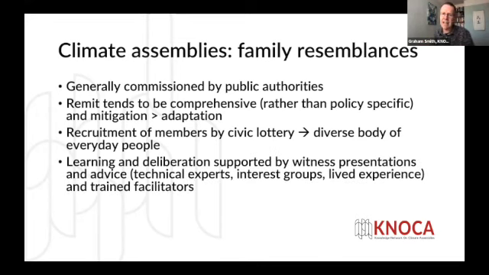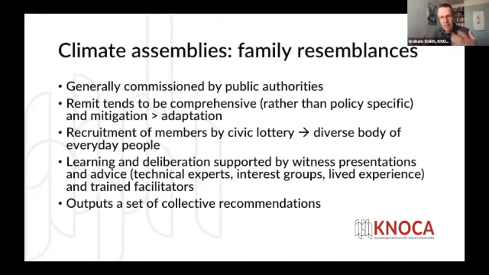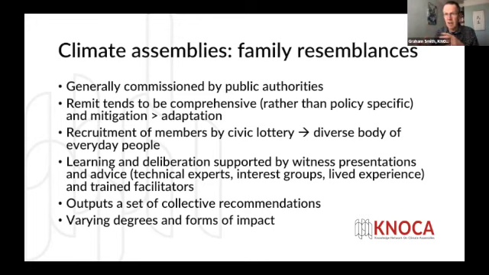Other actors like technical experts, interest groups, and people with lived experience provide witness presentations to those citizens, through which they can learn, and through that learning go on to deliberate. And that deliberation is supported by trained facilitators. And out of this climate assembly process, a number of collective recommendations emerge. And they have had varying degrees and forms of impact. We can see some, like the Irish Citizens Assembly that looked at climate, had quite a profound effect on the plan. We've seen some impact in France and in other nations. We've also seen other forms of impact in terms of public discourse as well.